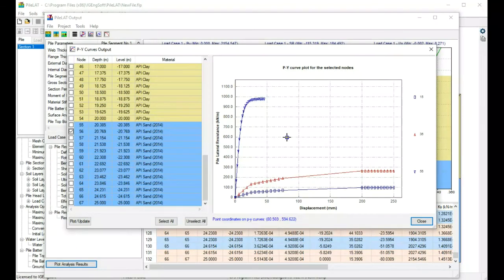So this is for the PY curve. Actually we can have lots of information regarding the PY curves at every node along the pile within the soil. As you can notice here, if I move my cursor here, at the bottom of this dialog figure, you can see that this is called point coordinates on PY curves.